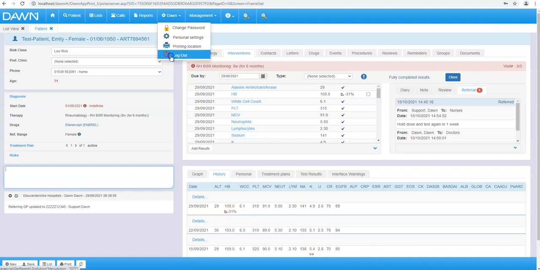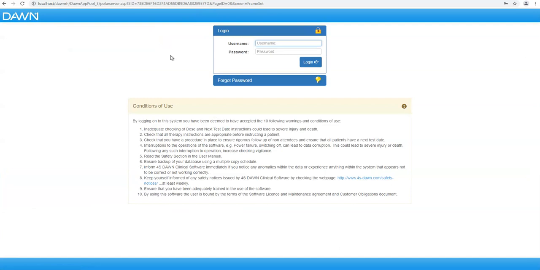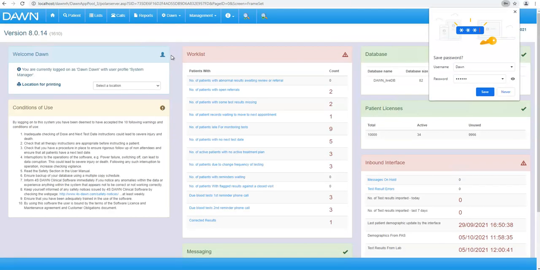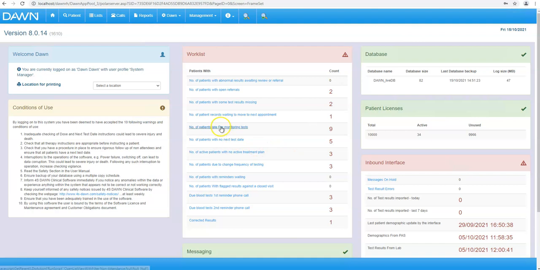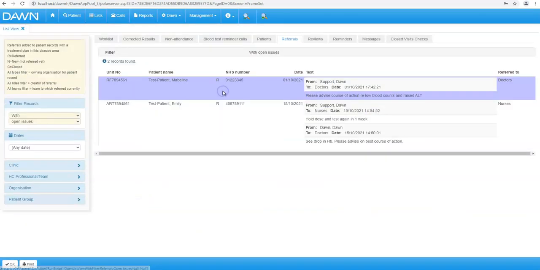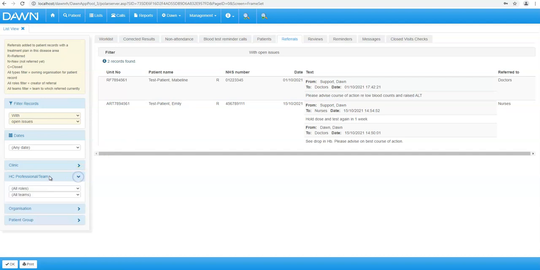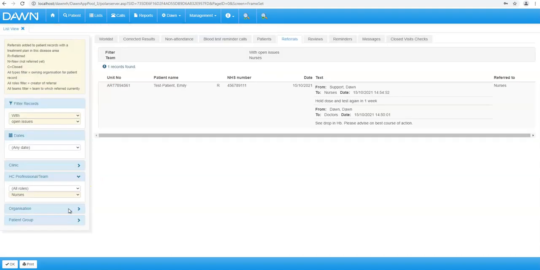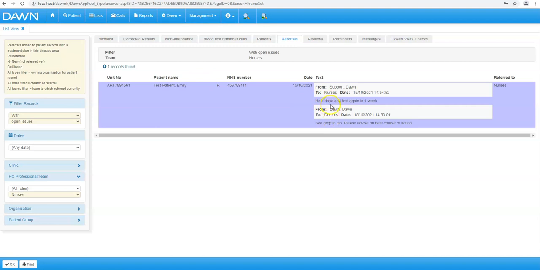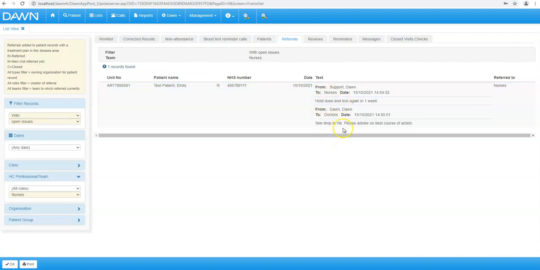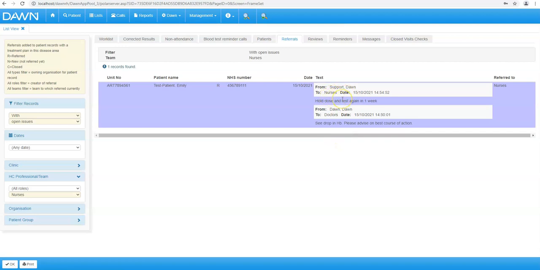So what I'll do now is log out and log back in to the account that is part of the nurses team. And this time, when I go to open referrals, if I expand the healthcare professional and team section and filter on teams, this time I do have a patient sitting with the nurses team. And this is Emily, and I can see the details of that referral. This is the question we asked, and this is the reply from the consultant. And so now I can action that.